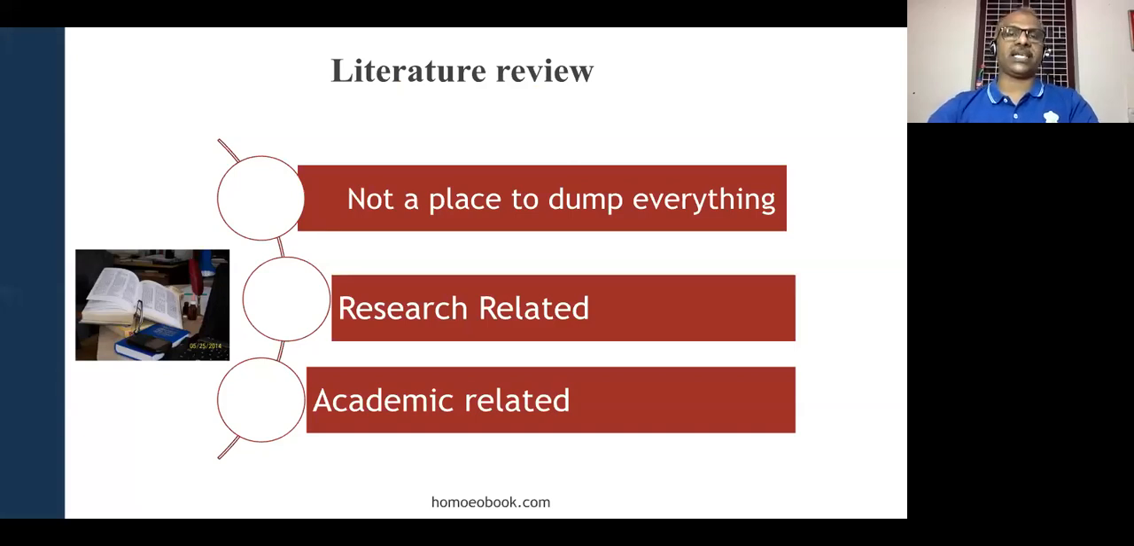And always remember, the literature review is not a place to dump everything. Usually in some postgraduate dissertations, we found that they are dumping everything. That means the anatomy, physiology, clinical features, signs and symptoms, complications, etc., including a lot of miasm from the time of Hahnemann to the modern masters. So always remember, there is no need of anatomy, physiology, clinical features, etc., in the literature review in your dissertation. That is not at all needed. Only the matters related to the research or academic matters.